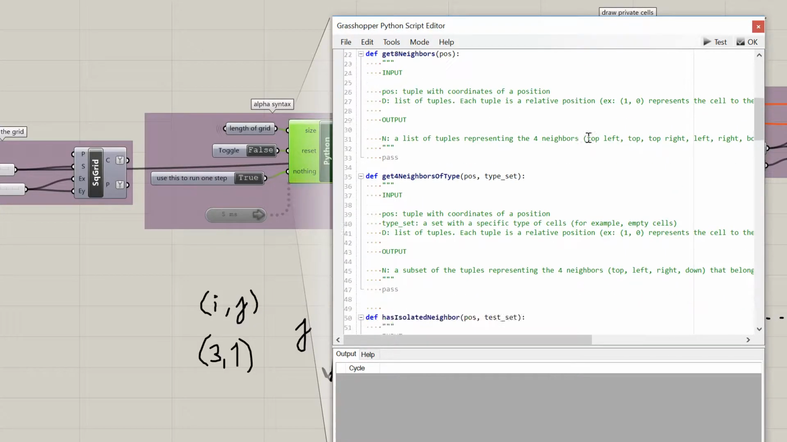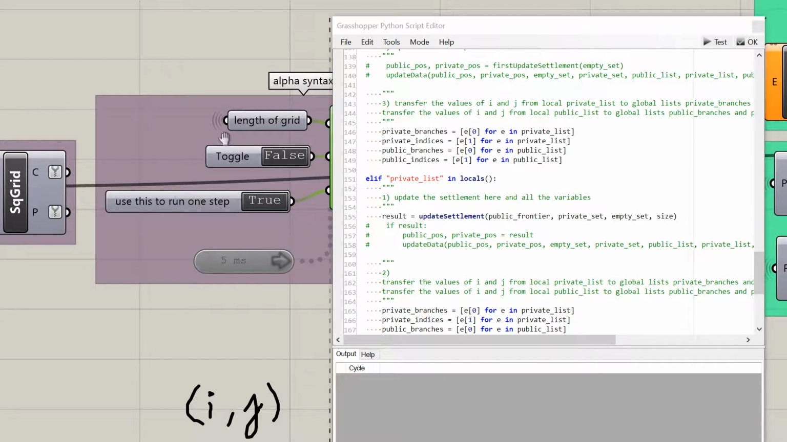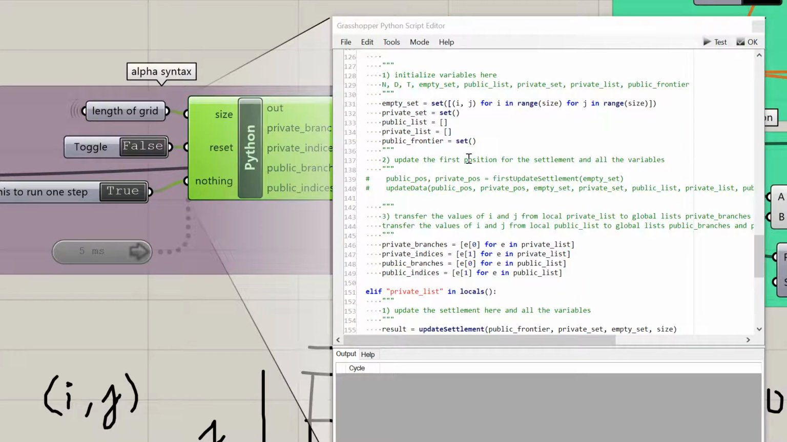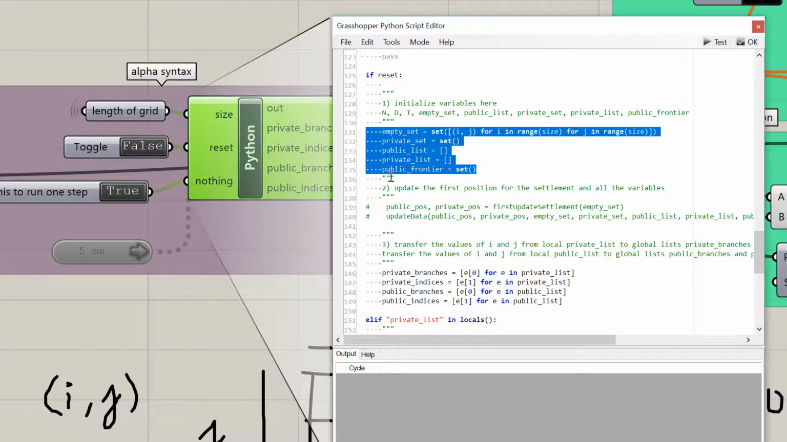So let's go to our interactive part first. We are using the interactive setting here. We are using the reset with this Boolean toggle, and we have a timer. So let's see what happens when we reset the system. When we reset the system, we initialize a bunch of variables.